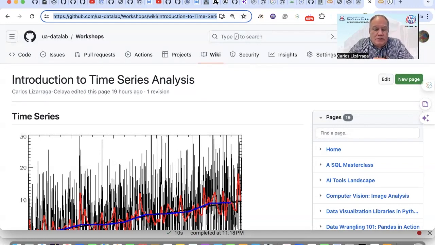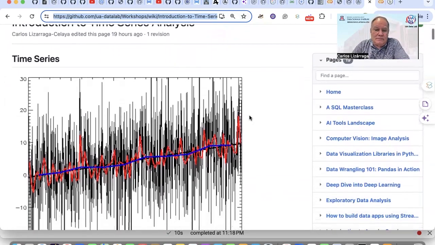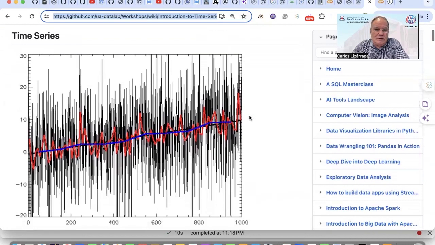So hello everyone. My name is Carlos Lizárraga, and today I will be talking about time series and how to work with them, doing all the time series analysis, and a little bit of data time series forecasting. This is a very specific topic to every science that collects data, and it's ordered in time.